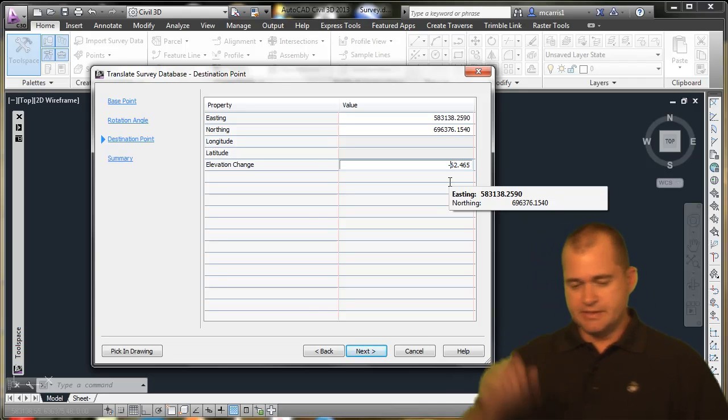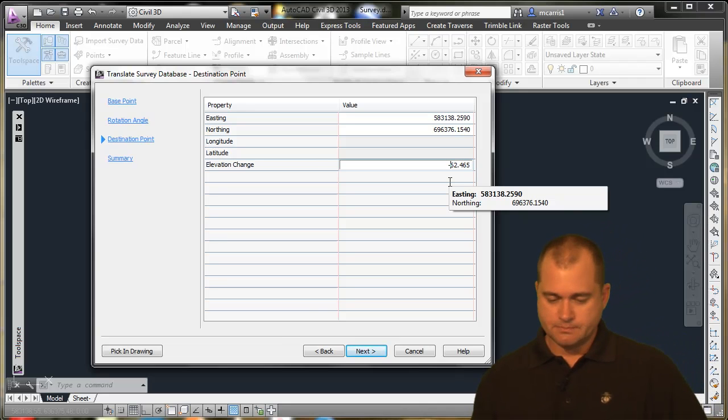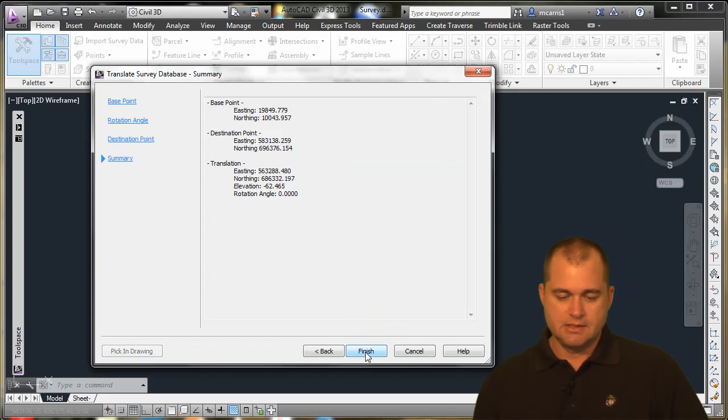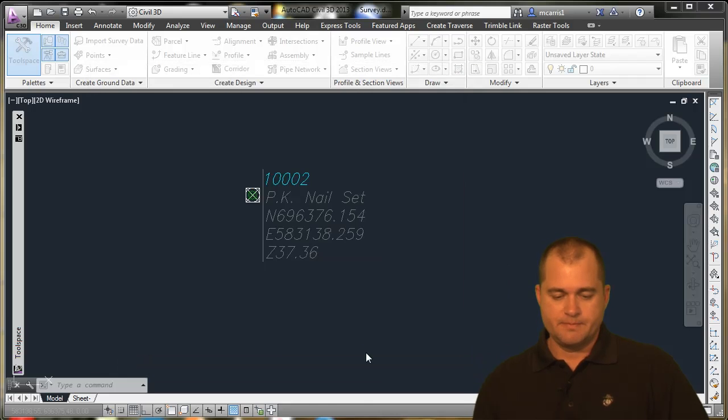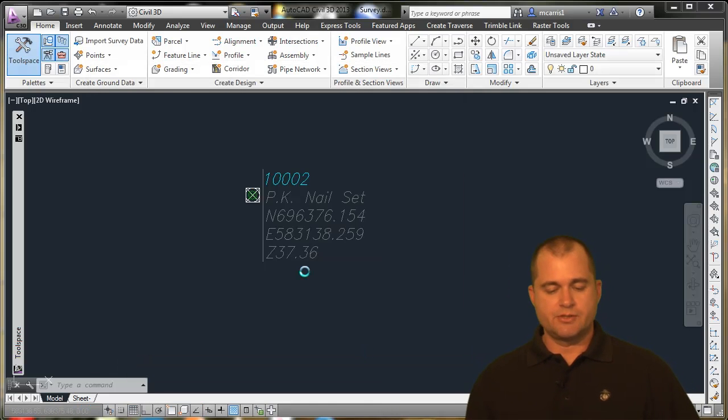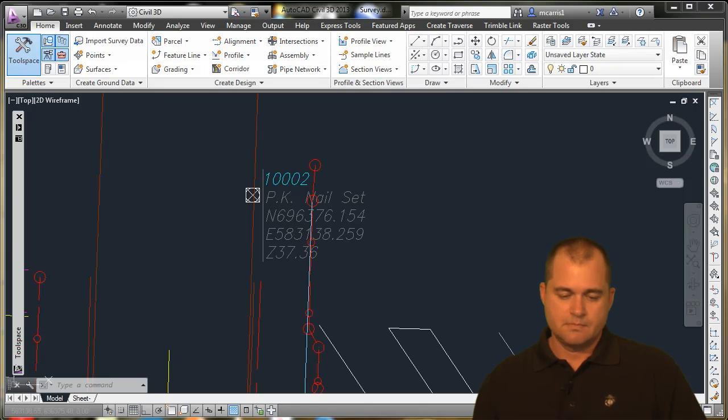So I'm basically moving this not only horizontally, but vertically. We're going to go next. We're going to hit finish. It's going to bring our survey database up to this new location. Okay. So it's brought all the points up. Give it a second to update the points.